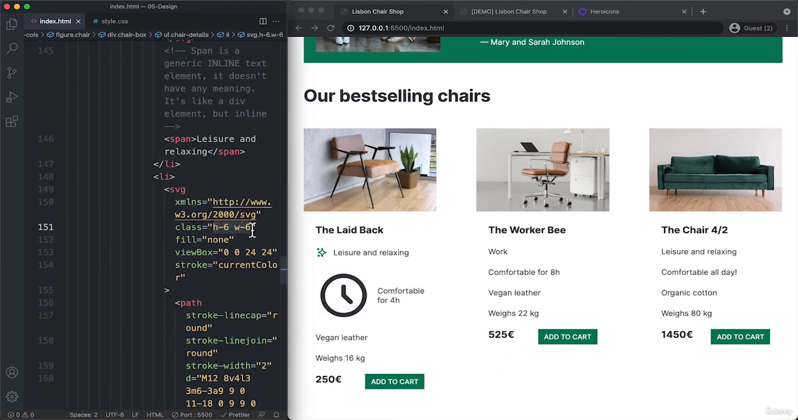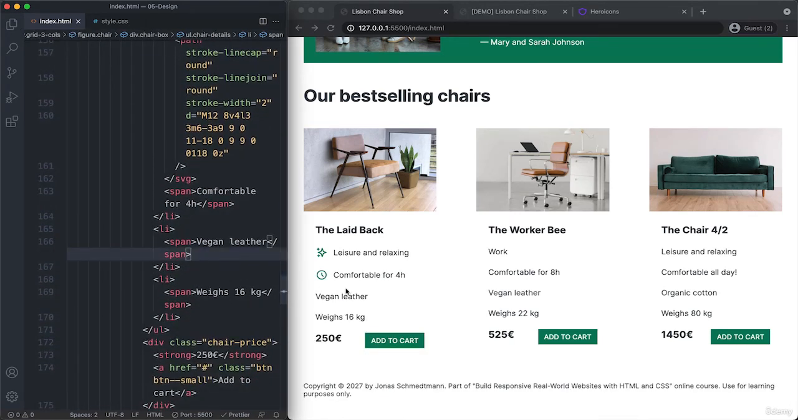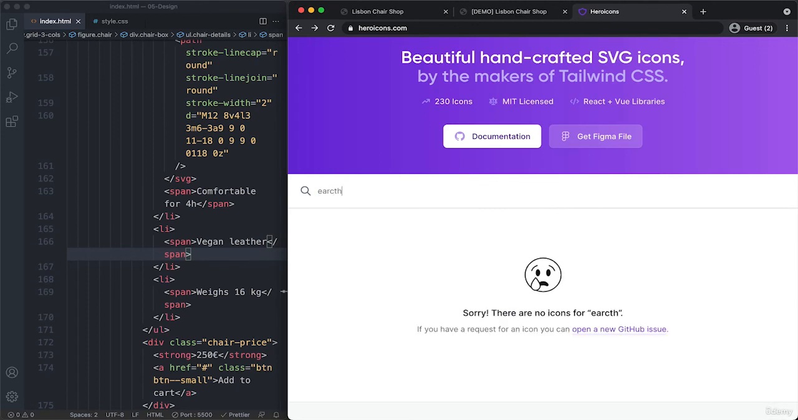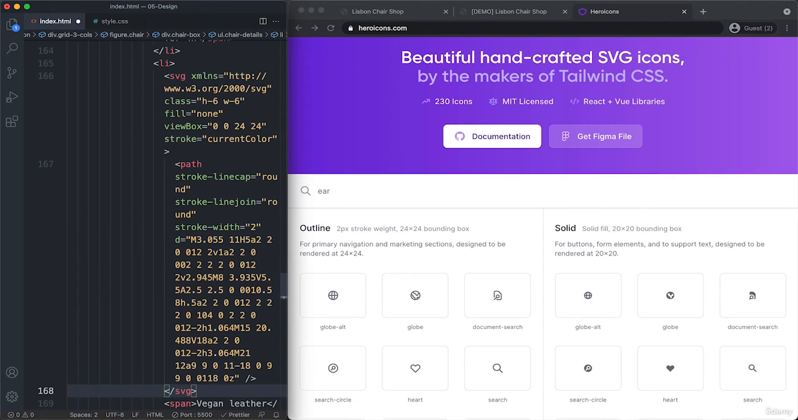Then we just need to add our class chair icon. All right. Next up, we have this vegan and organic materials, which basically means that we want to care about the environment, right? So for that, we can use this earth icon. Yeah, so actually it's this one called globe. So let's copy that.